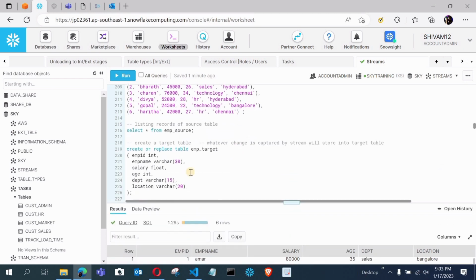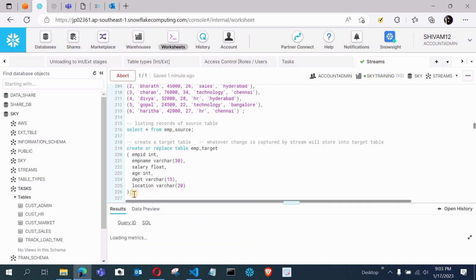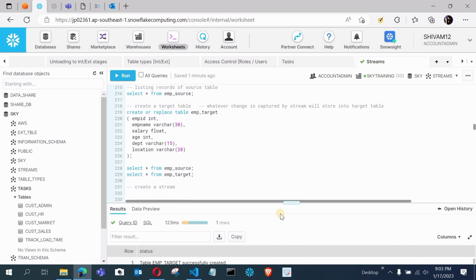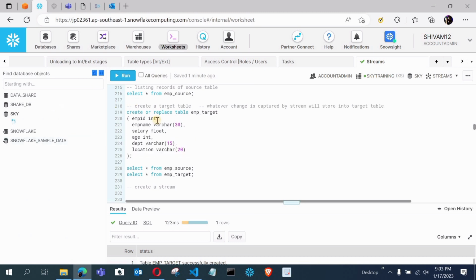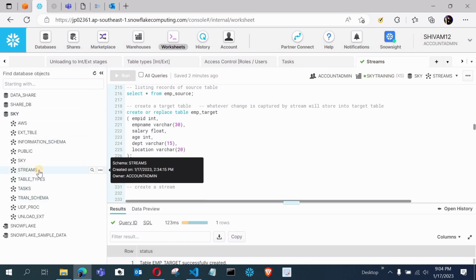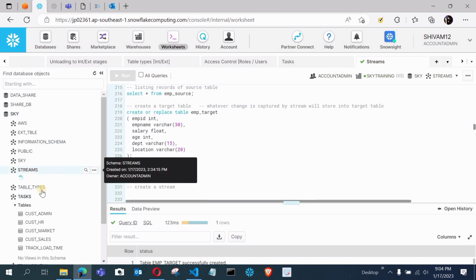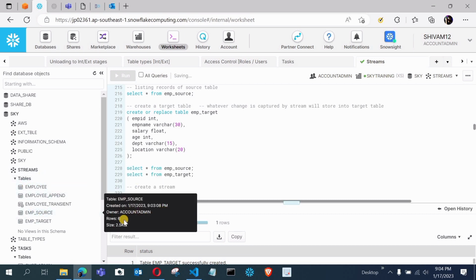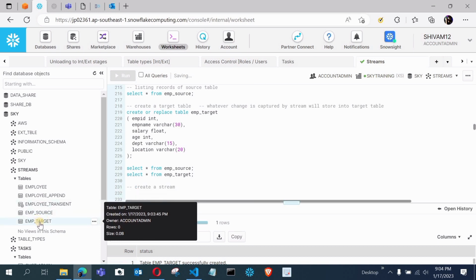Now we will create another table, the target table, and we will store the consumed data of the stream into this table. Let me create the target table. You can see the target table is now successfully created, and we will not store any data into it yet. Let me refresh this left panel and see how many tables we have in our database. You can see we are using this stream database, and we have created this EMP source table. It has 6 rows and its size is 2.5 KB, and the EMP target table has 0 rows and a size of 0 KB.